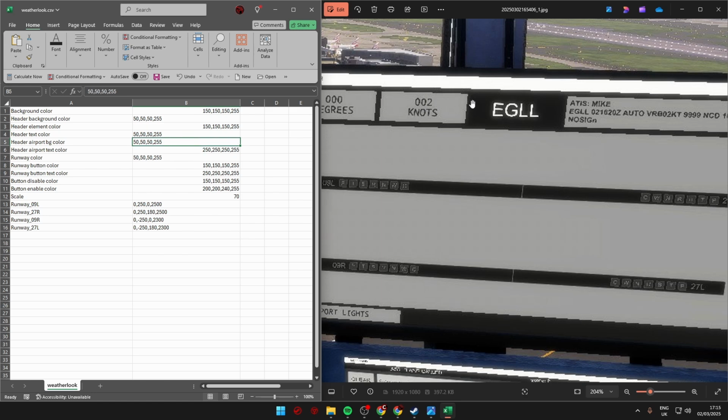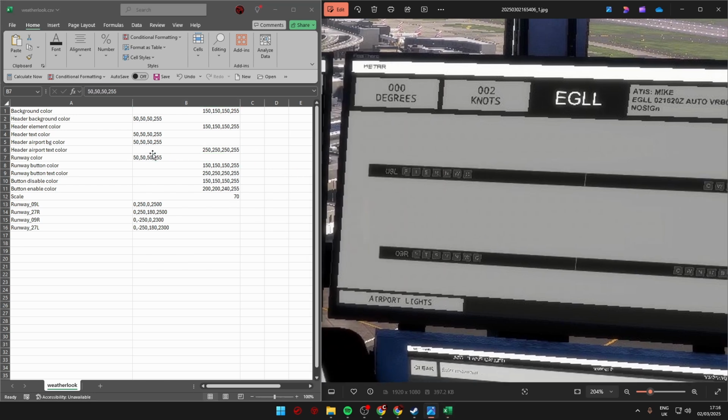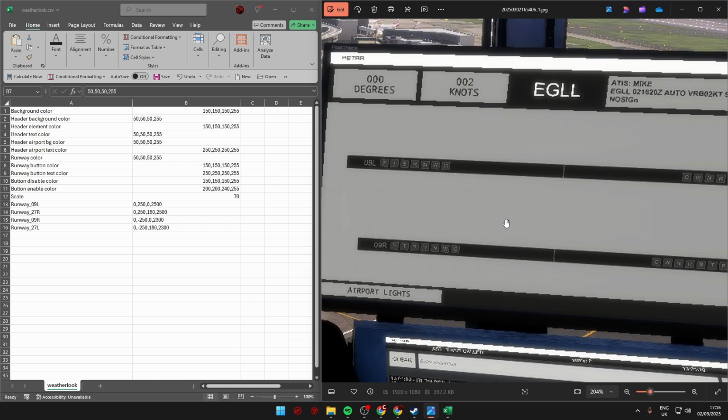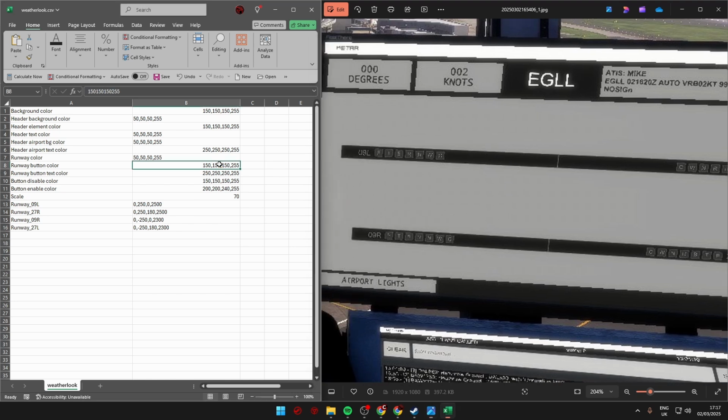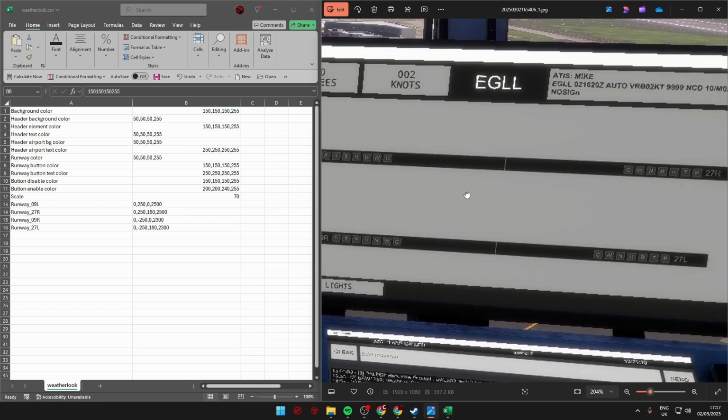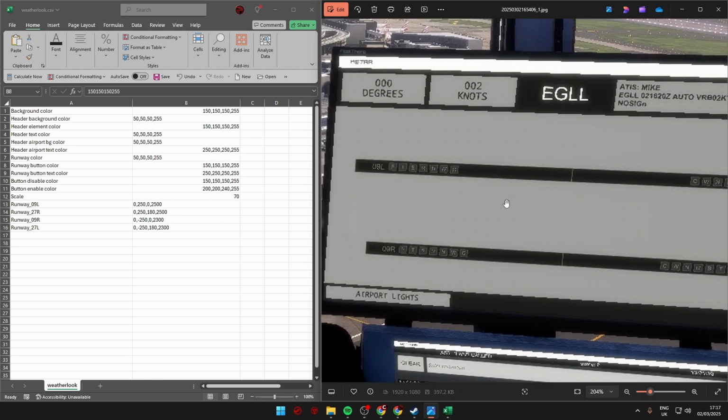Header airport background color, you can see in this file it's the same as the regular header background color for the airport, but you could make that a different one just to show the ICAO. And then you can change the text color for the ICAO. Runway color is the color of these bits here and the darker bit here. Runway button color, as far as I'm aware, doesn't appear here, so you can fiddle around with that as you please. I don't think it will do anything, but correct me if I'm wrong in the comments.